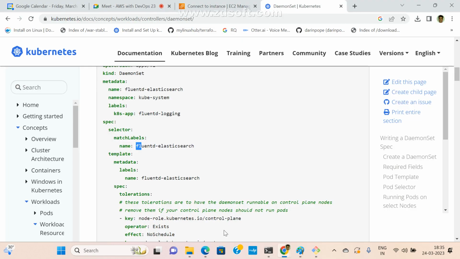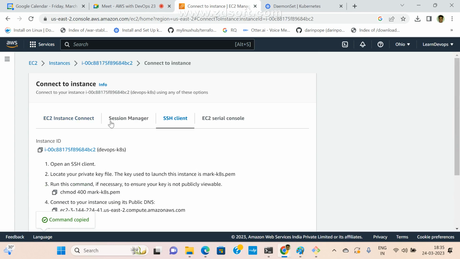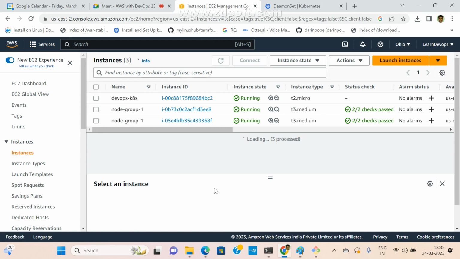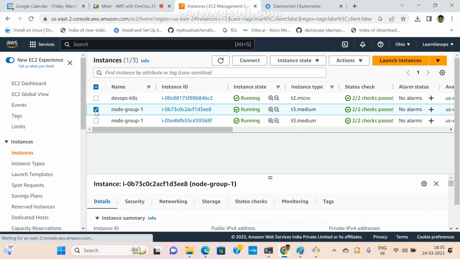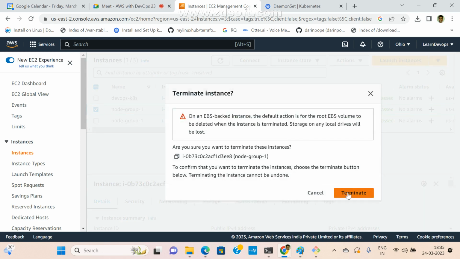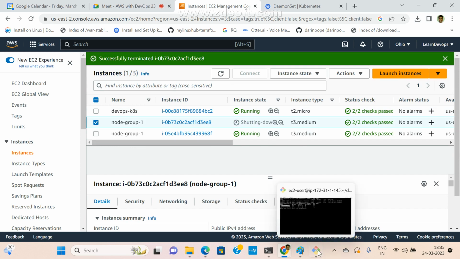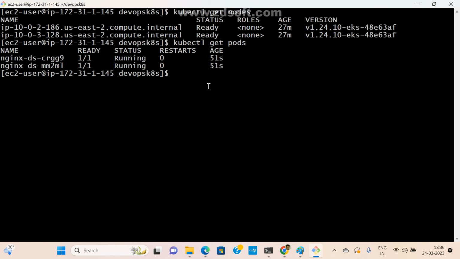So let me go to here. Here I am going to remove one worker node intentionally. I am going to shut down, select this one, and terminate. Okay, I terminated one worker node. Now, as per your knowledge, how many pods can we see here? One or two?